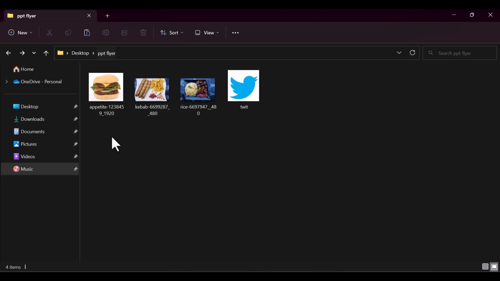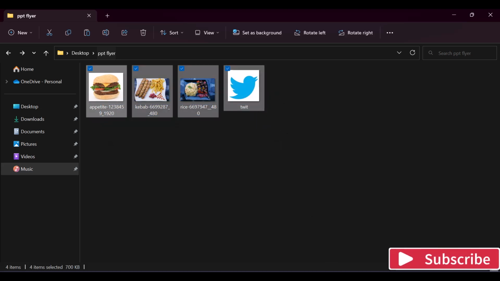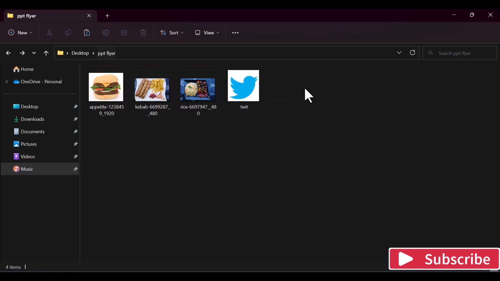I have a folder that has all the images we'll be using in this project. A link to these images is provided in the description, so you can download the images and then you work along. So let's get started.